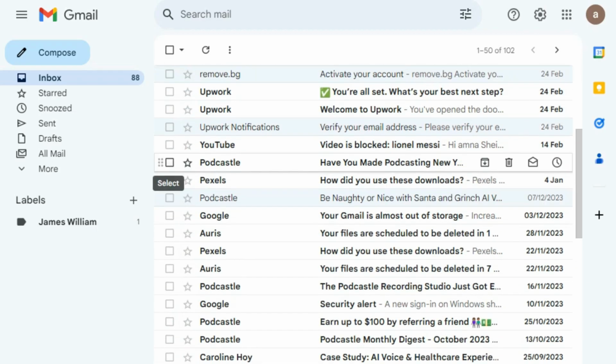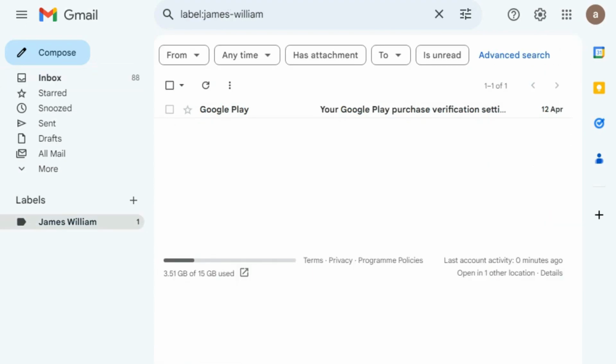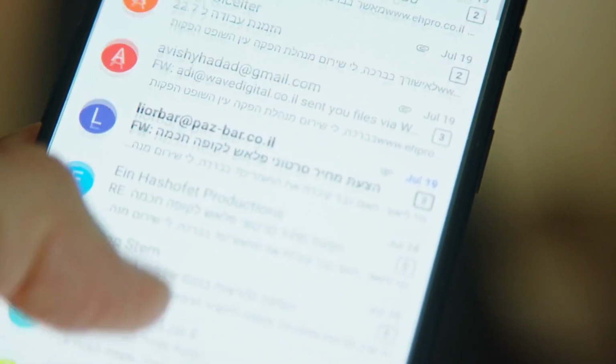With Gmail's labels, you can turn your inbox chaos into a well-oiled productivity machine. Start using labels and take control of your emails today.